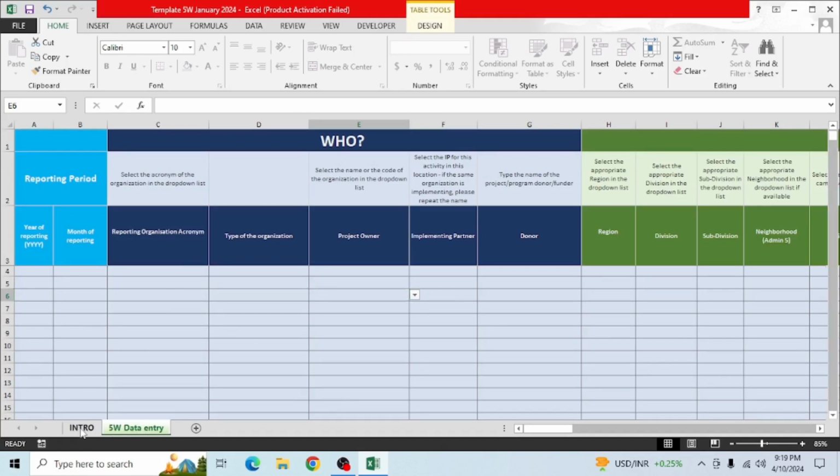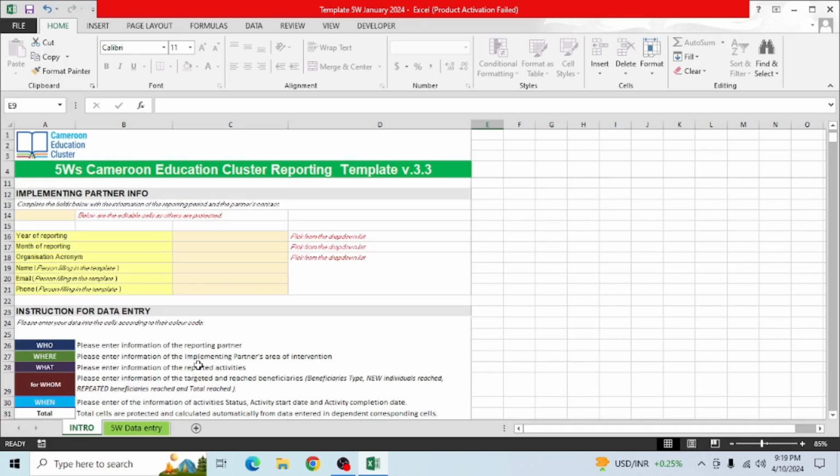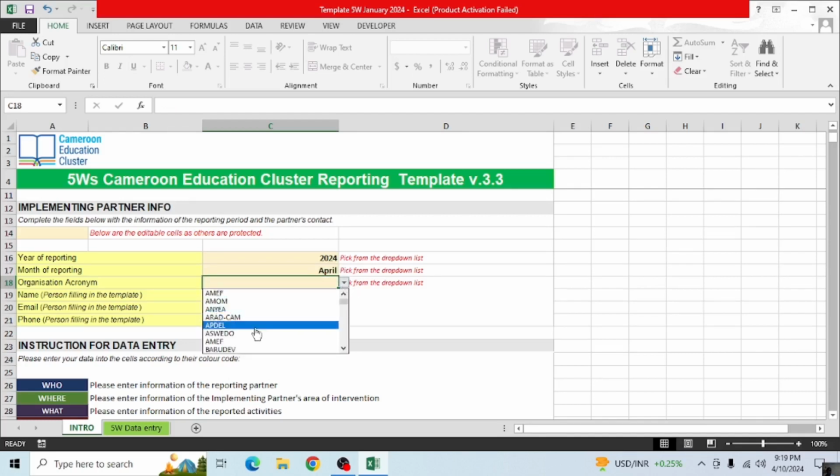Okay, so to begin with the intro, what we are going to see here is that as an implementing partner, you have to come here and fill in the year of reporting. We are in 2024, and then here you fill the month. We are in April. Okay, and you also fill the acronym of the organizations. These are organizations that are working with the education cluster. They are part of the cluster.